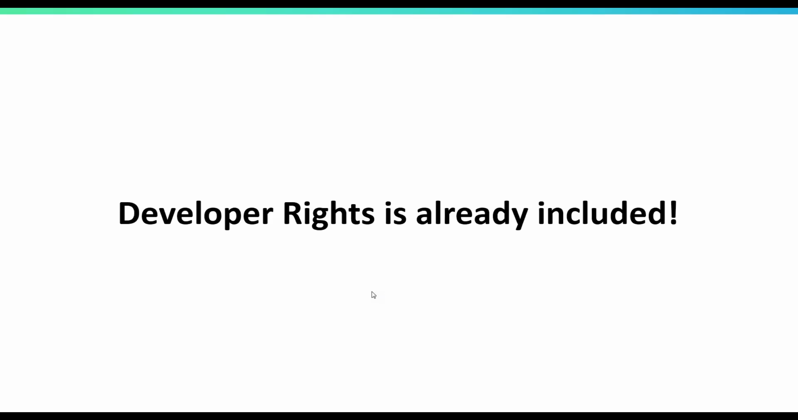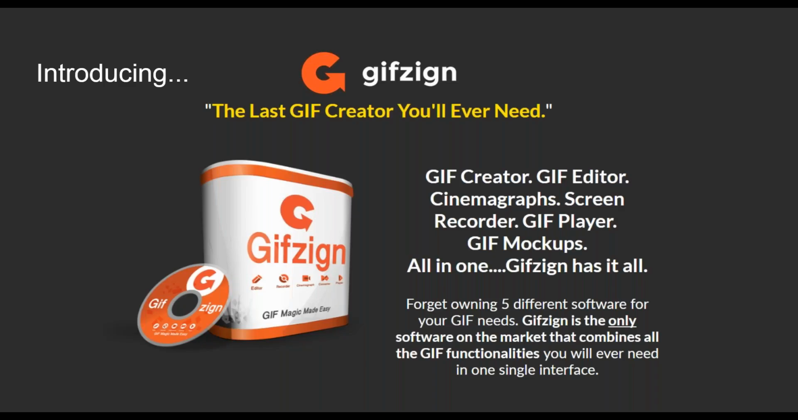And the best thing about this is that it already includes developer rights. Developer rights is going to be included in the main offer itself. You don't need an upgrade to get developer rights. That means right off the shelf, you'll be able to use this one for your clients without any upgrade.